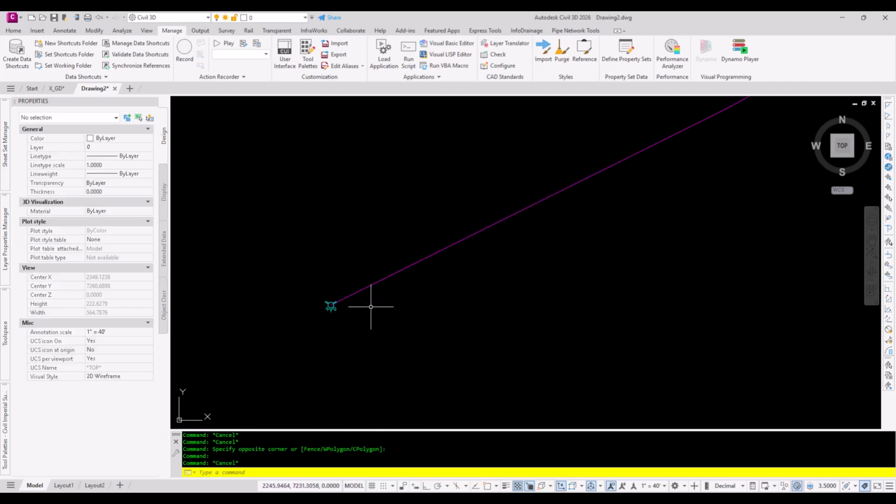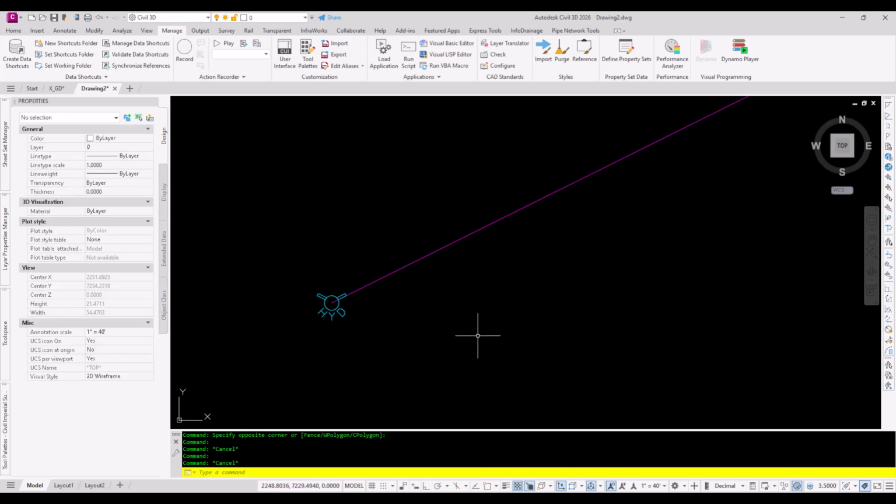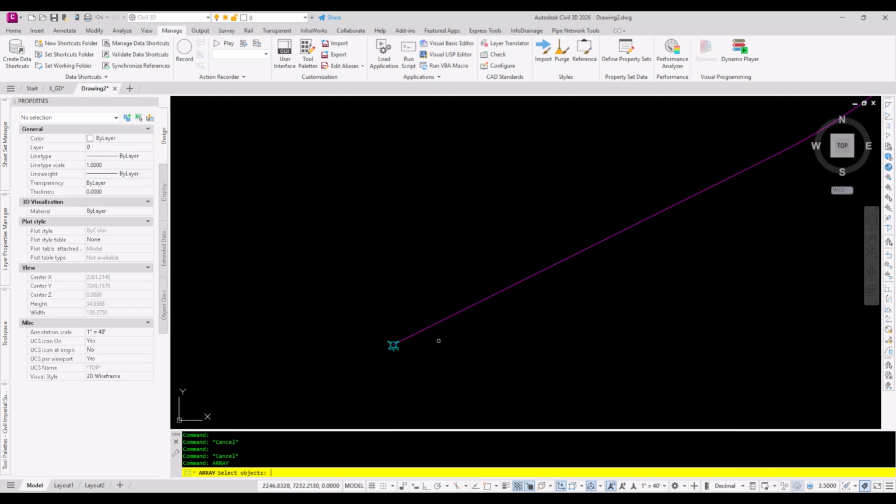And at the beginning of this polyline, we have a block. So right here we have a fire hydrant block. If I type in array, it allows me to select the object to array, which means it copies either horizontal, vertical, or along a path. I'm going to press enter, and here it gives us options: rectangular, path, polar.